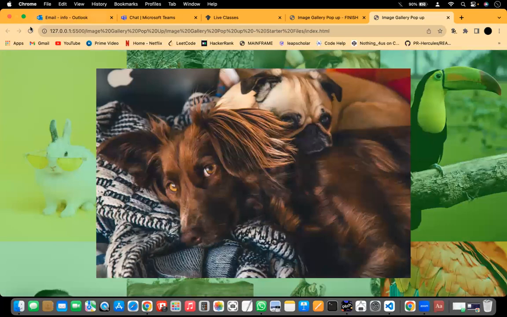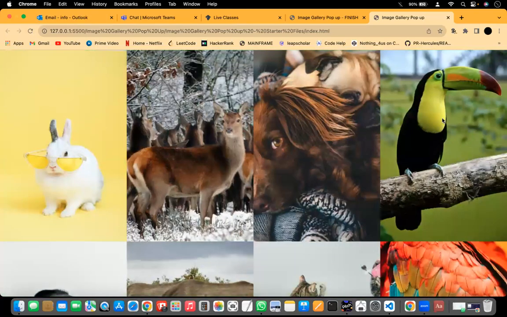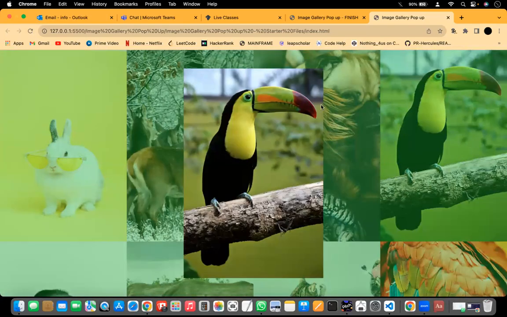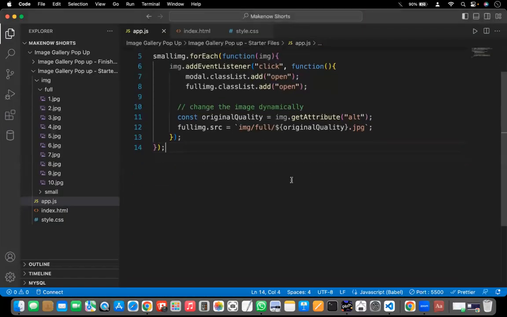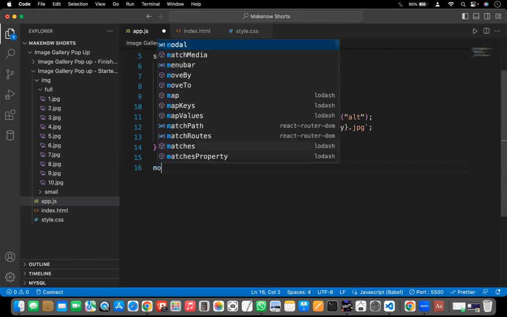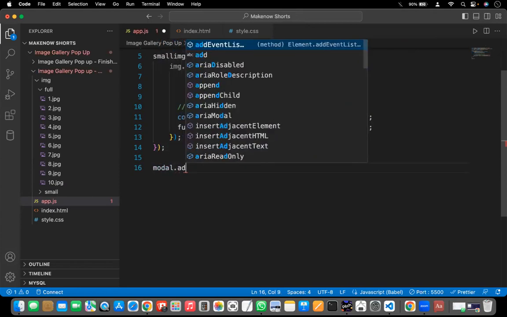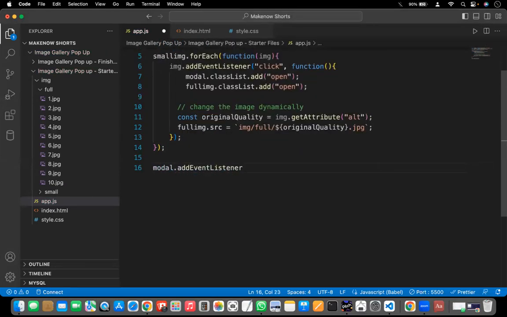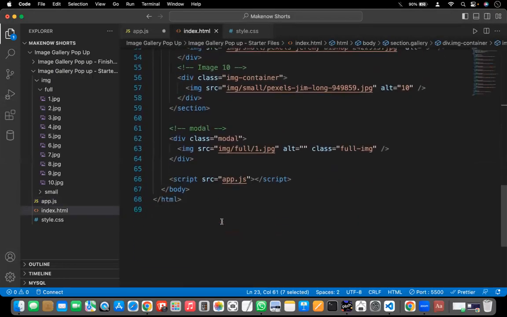The last problem we have to solve is, when I click outside of this image, I want it to disappear. The same way we added the class, we need to remove it. The class list must be removed. So how do you do it? For that, model dot addEventListener. I'm adding an event listener for that entire model.